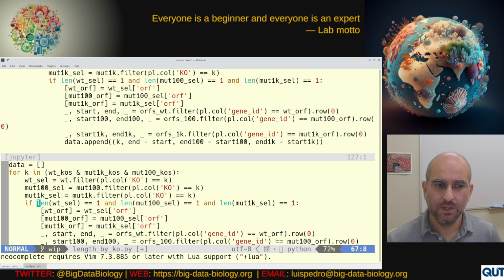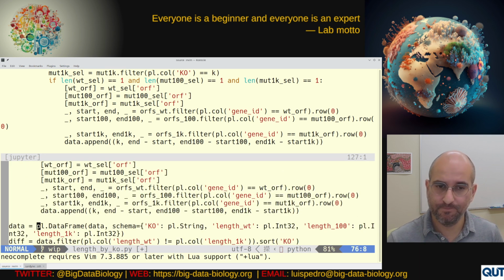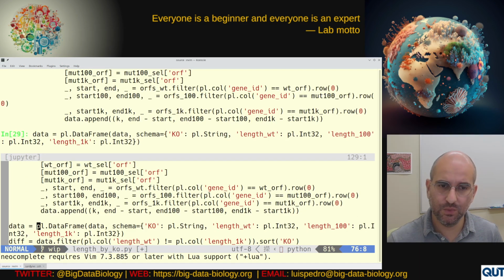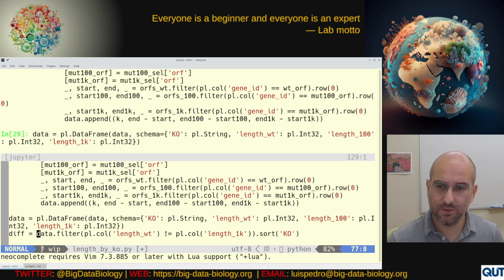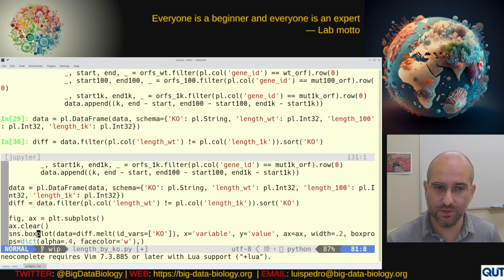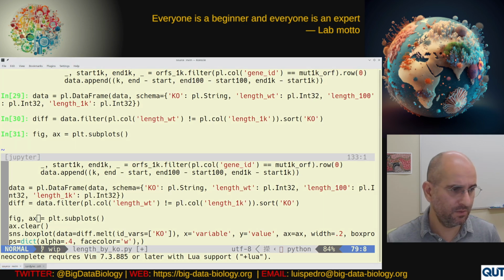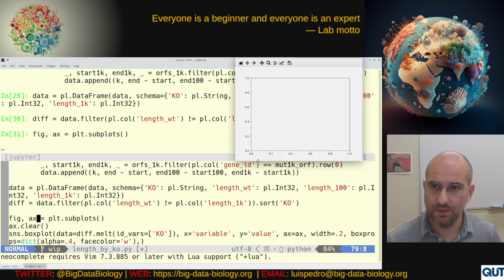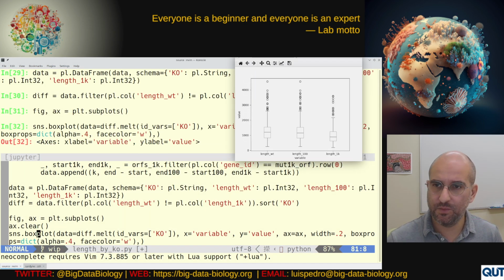We can actually check the other cases, and then we just look at the lengths. So I'll put this into a data frame, and then just look at the ones where there's a difference in lengths between the wild type and the 1,000. Let's now do a plot. Let me bring it up, there it is. Okay, let's first put a box plot with everything.